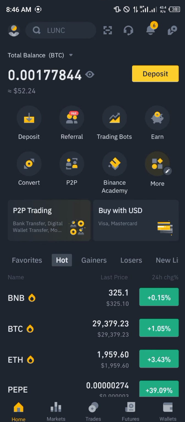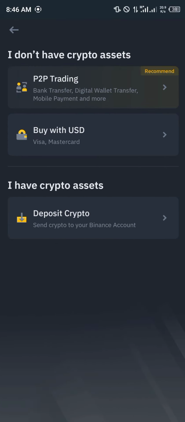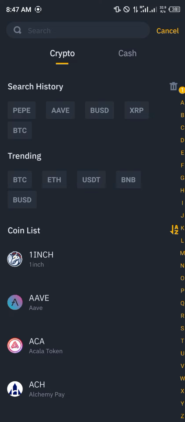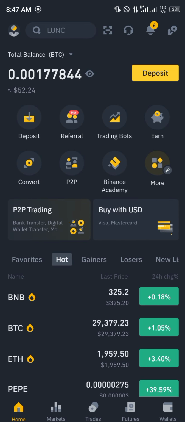And once Binance has opened up, if you do not possess any cryptocurrency to use the conversion option, which is here, you simply click on deposit, where you can simply deposit or rather buy with your MasterCard or P2P trading. You could pay for these services, which is highly recommended, or you could deposit some other crypto assets, which is supported from 1inch to BTC to AVE to XRP. Whatever cryptocurrency you might possess outside of the PEPE coin can be deposited here and used for conversion.